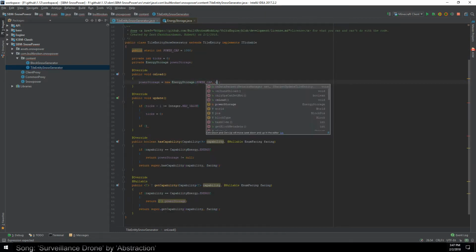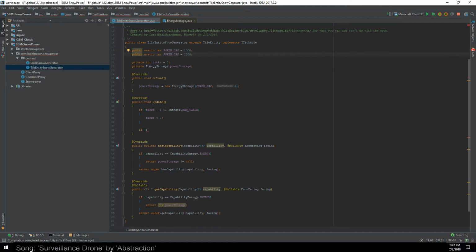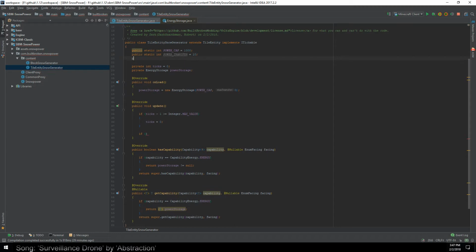And the only thing we really have to worry about is then the power transfer. So we're going to call this power transfer, of course. And we're just going to set this to say you can only output 10 power at a time. And what we'll do is try to match our power production. So we're going to do public static int power, we'll call this power creation. We'll say we create 1 power per tick. That way you can transfer 10 per tick.